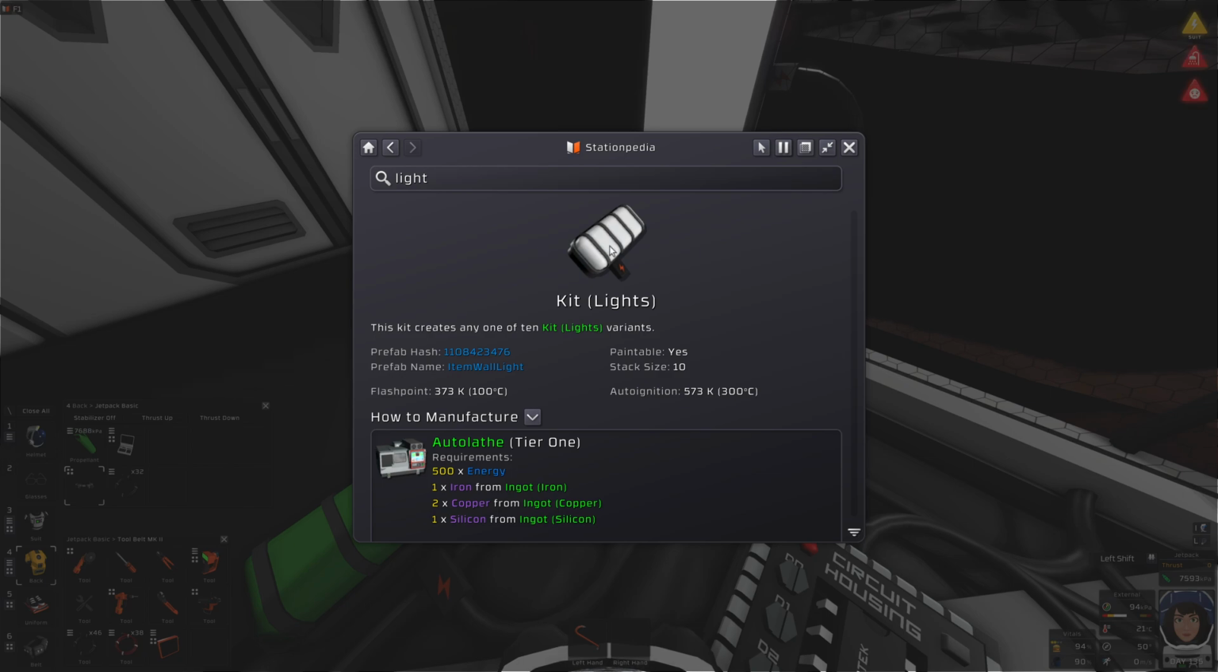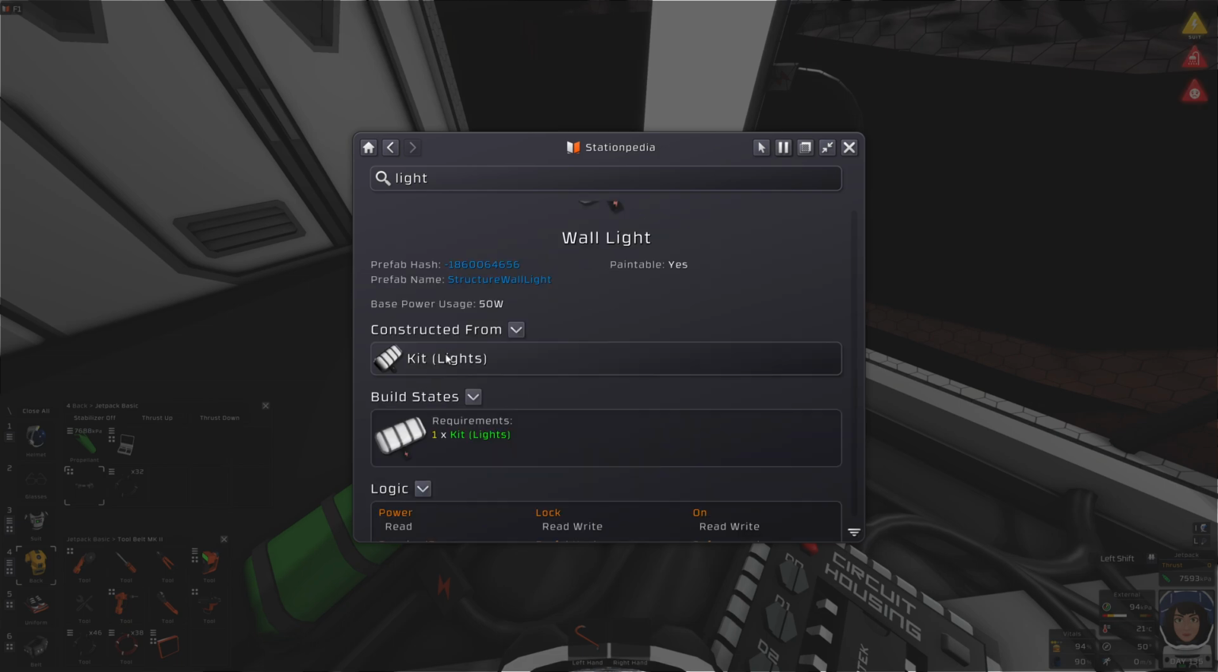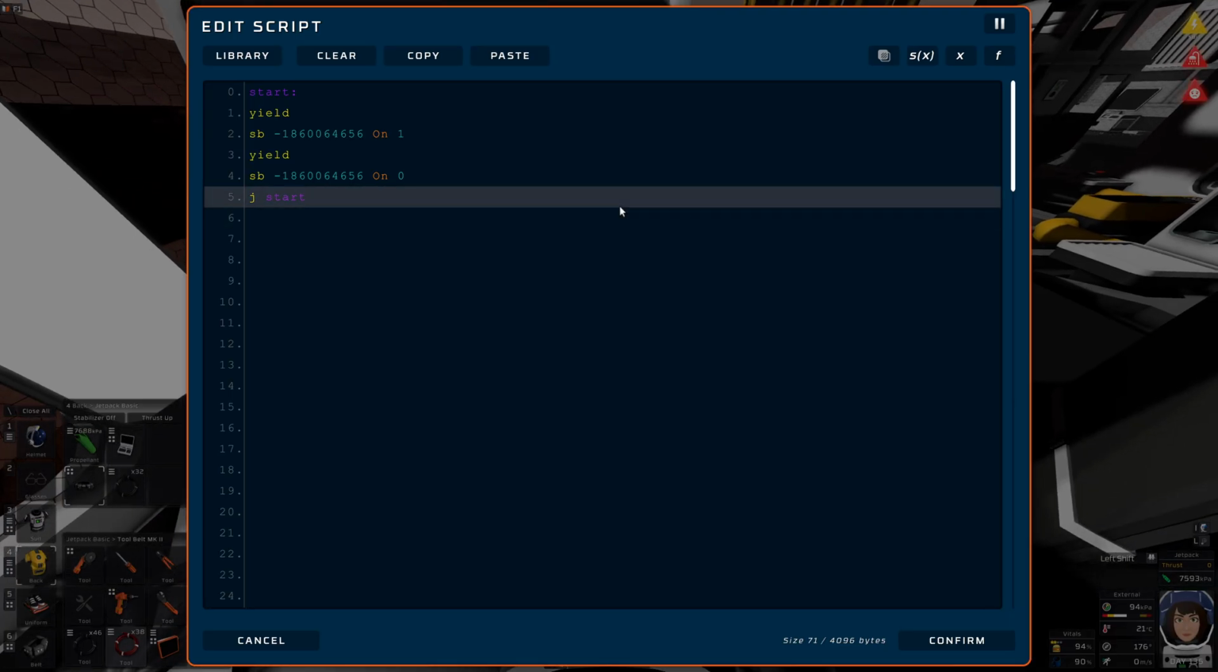Make sure that you don't confuse kits and structures. The kit is used to build one of these light types, and those are then the structures. And this is the type that we have built. This is the type that's on the floor. And here we can see the device hash. So you can already guess what this will do, right?